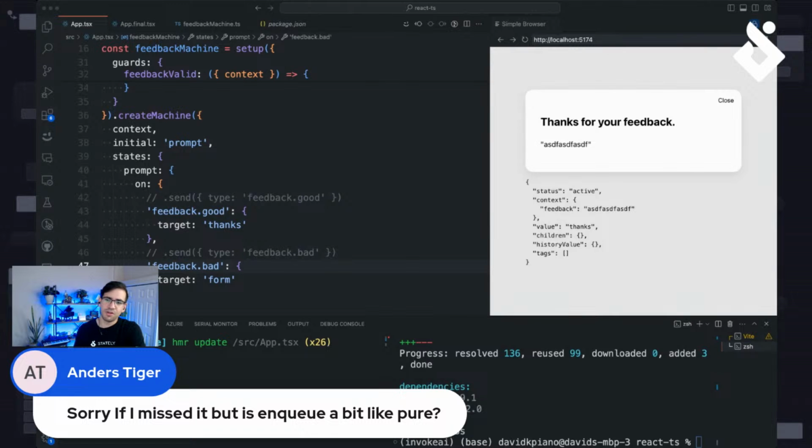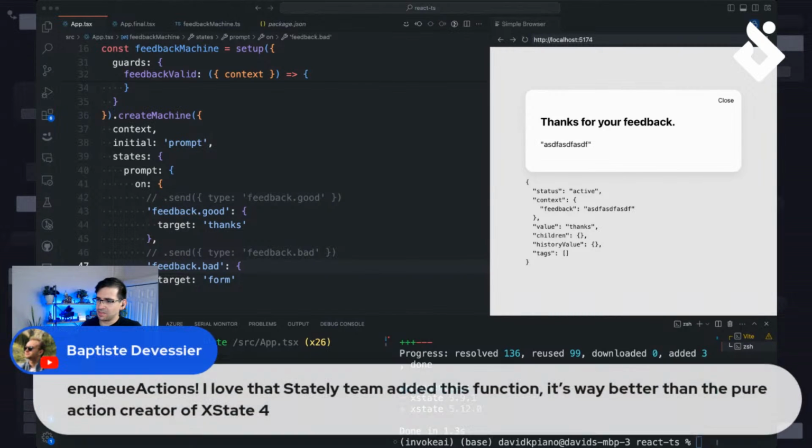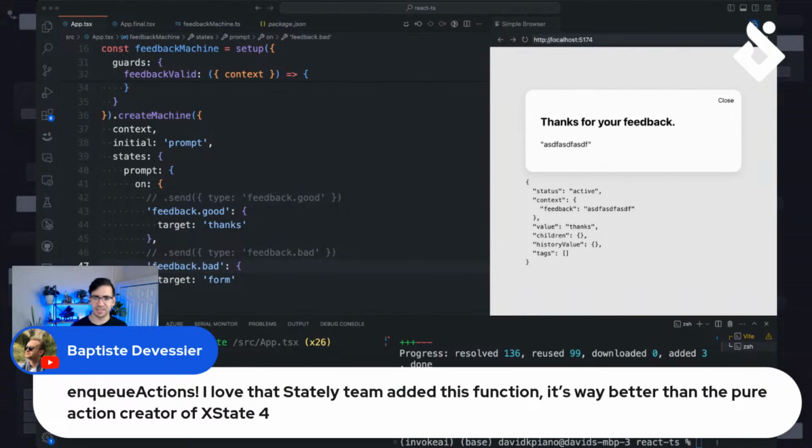Honor says, sorry if I missed it, but is enqueueActions a bit like pure? Yeah, so in XState version 4, we have this awkwardly named function. And I say awkwardly because it's my fault. I'm the one who named it, called pure. And so pure allowed you to return an array of action objects. But enqueueActions is a more natural form of that because you're enqueueing whenever you want. So it's doing what pure does behind the scenes. It's just a little bit easier to use. And Baptiste says, enqueueActions, I love that the Stately team added this function. It's way better than pure. So just like I mentioned, it's basically doing the same thing, just in an easier way.